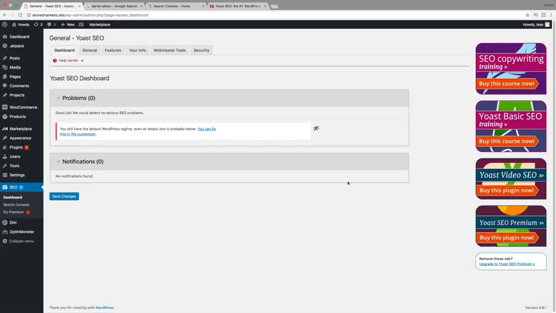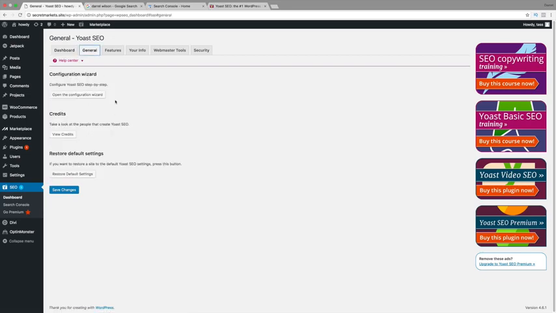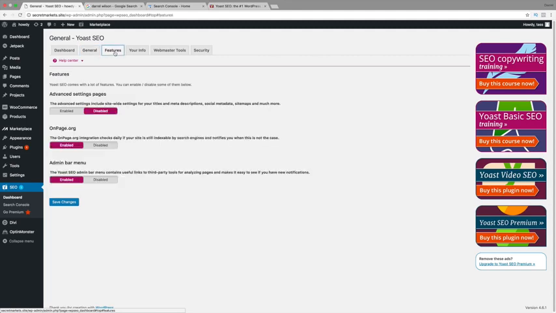All right, so we've done that. Now we're going to go to our general settings. We've done all this, so these are all good. Now we're going to go to features. Now we're going to actually enable the advanced settings pages.